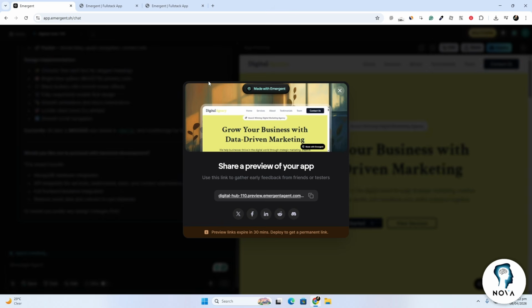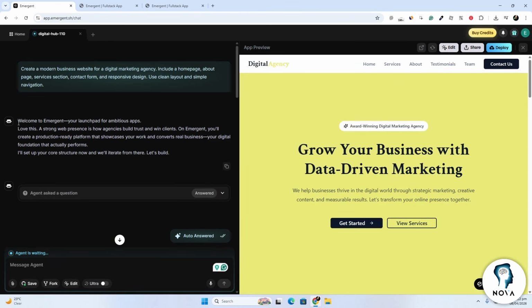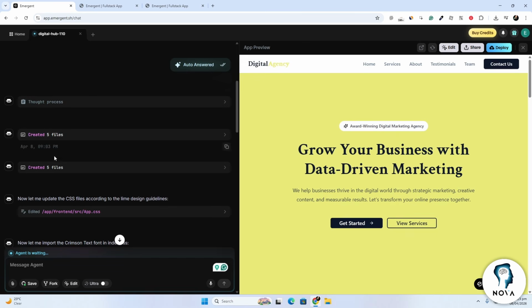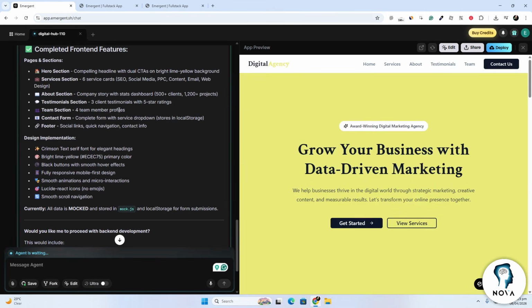Now let's look at the full process again in a simple way. First, you sign up and log in. Then you make sure you have credits. After that, you describe your website in the prompt box. You answer a few questions. The AI builds your website. You preview it, make changes if needed, and then deploy it.